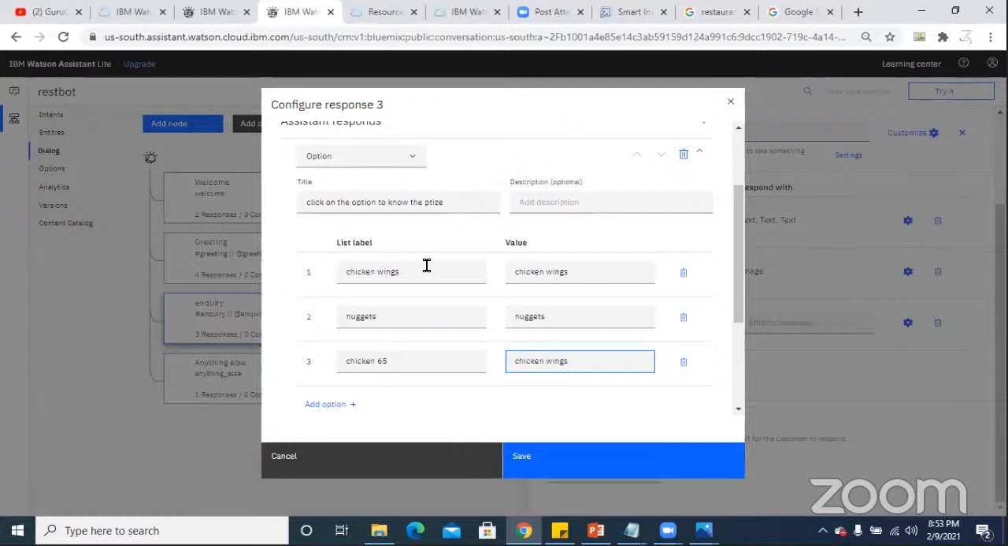All right. So what is this list label and value? This list label is the thing which will appear on the screen for the user. Whenever the user clicks on this label, the value will be considered as the input to the bot. If you are familiar with HTML, we use buttons, and whenever you click a button, some value will be returned.